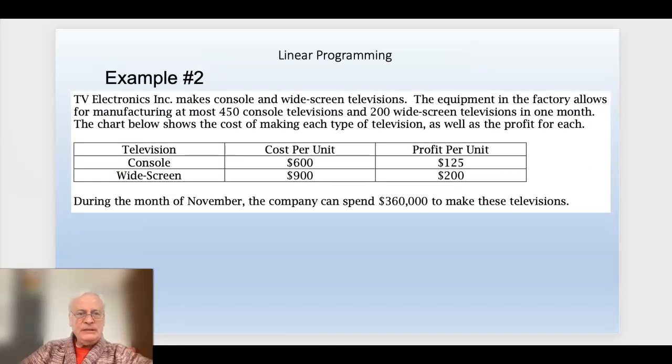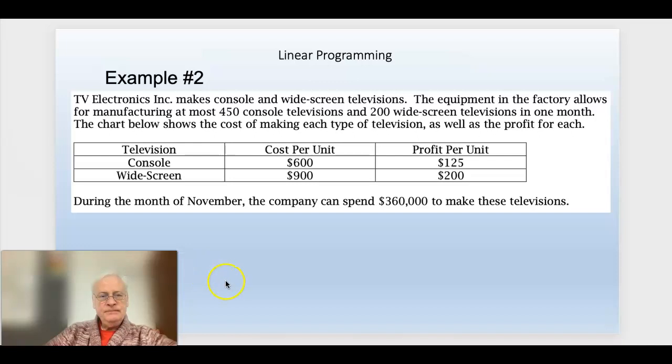All right, one more example, guys, okay? I know this is a little bit hard, but we'll work on it in class. This is an electronics company. They make consoles and widescreens. All right, the equipment in the factory allows for manufacturing at most 450 consoles and 200 widescreens in a month. The chart below shows the cost and the profit of each one right here, okay?